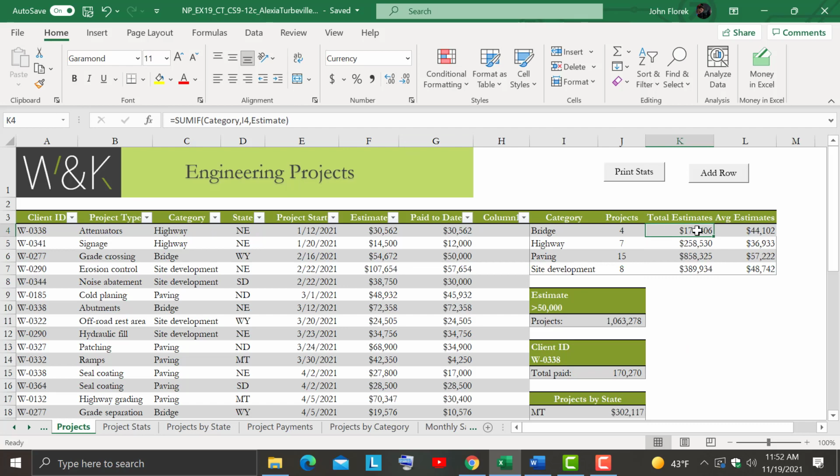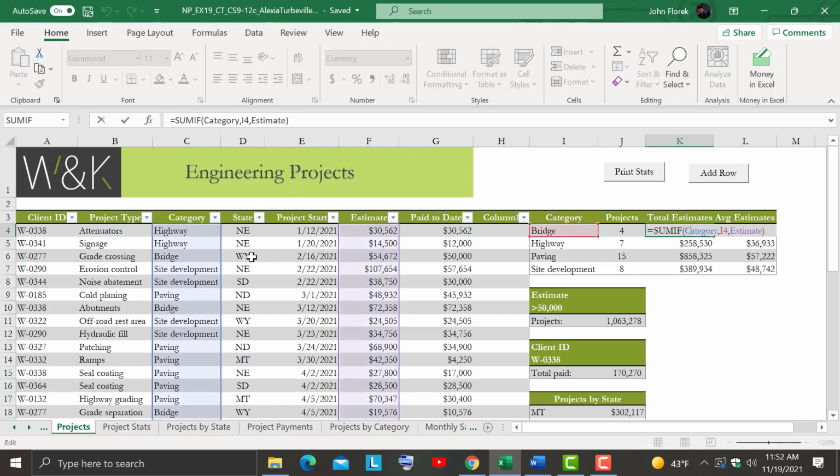I'll just say it again. You've got to have three things. What am I looking for? I'm looking for bridge. Where am I looking? I'm looking in category. And what do you want me to sum? Well, I want to sum estimates.